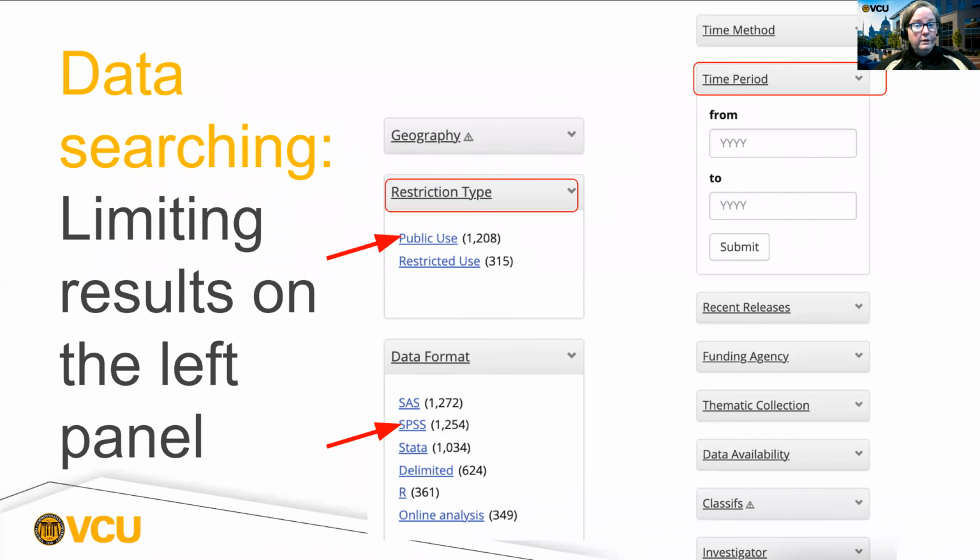But you can do it online without having to download and without having to put the data into SPSS and without having to transform it yourself. So that online analysis is pretty spiffy for the things that have it. On the right, you can see that some other options you would get in the limiting menus are time period. I will warn you that getting data from like the last 2 or 3 years is going to be pretty difficult.